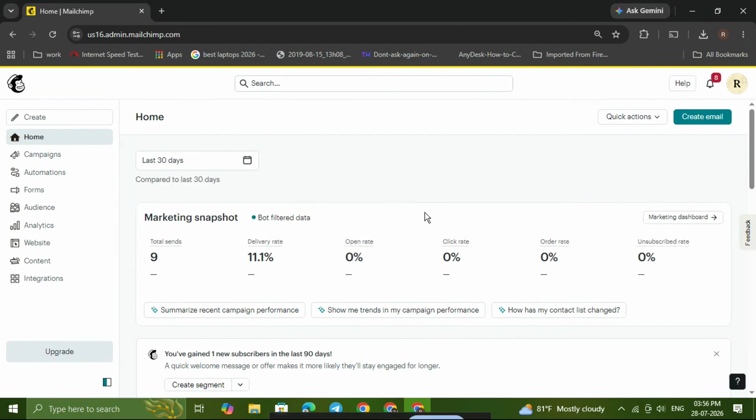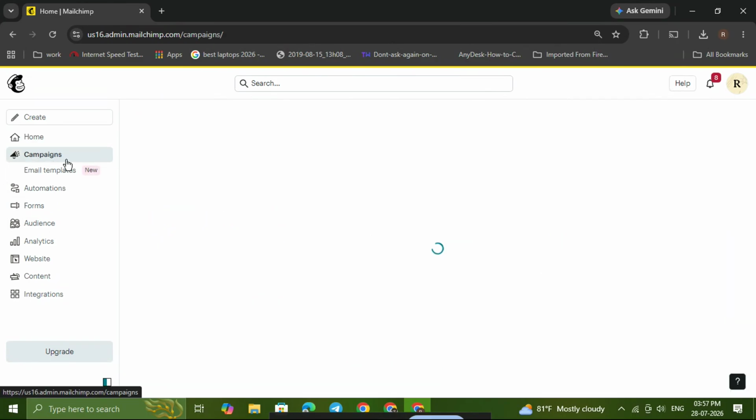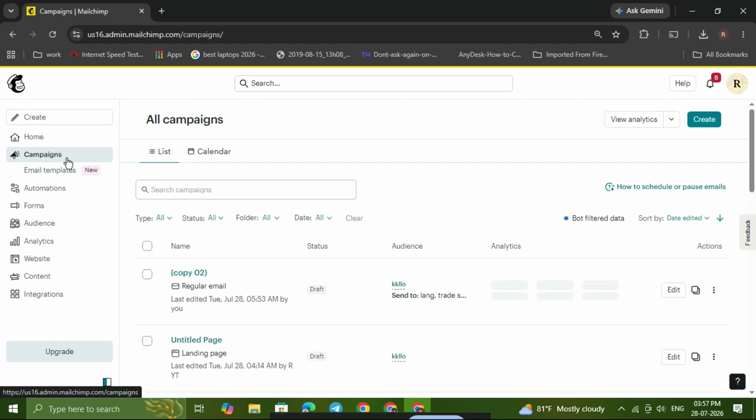Alright, let's get started. First, open your web browser and go to MailChimp. Sign in using your account credentials so you can access your campaigns. Once you're in, look for the left-hand navigation menu and click on Campaigns. This is where MailChimp keeps your email newsletters and automated email content. Find the specific email campaign you want to save as a PDF.